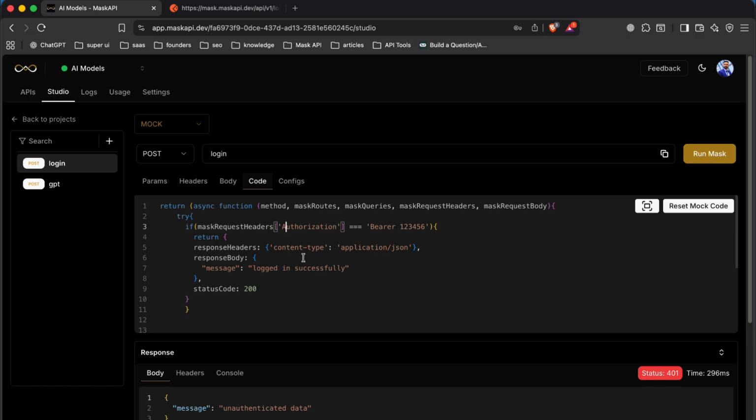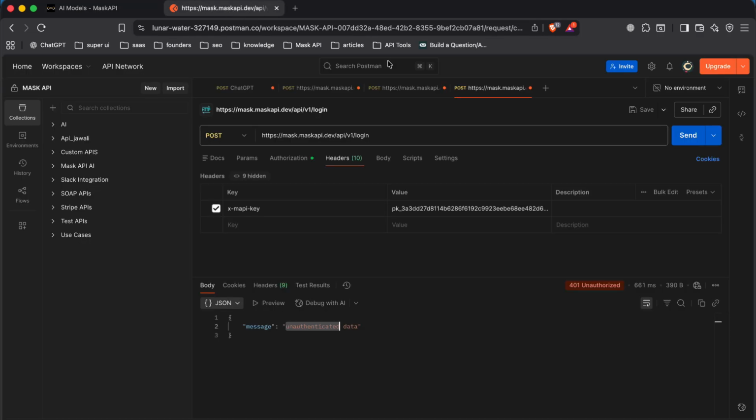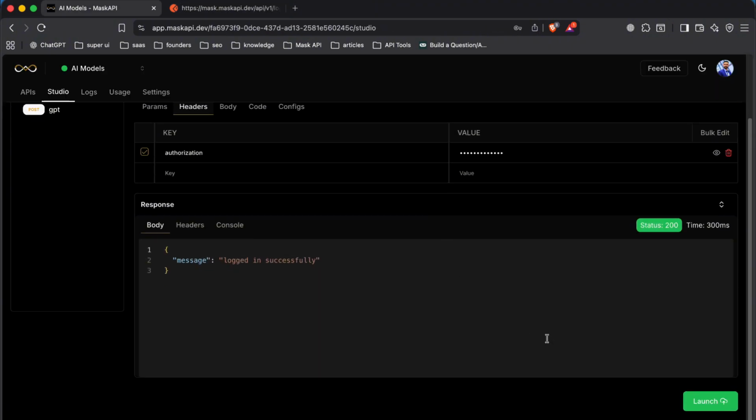Let's go to the code. Let's debug this. It works successfully.